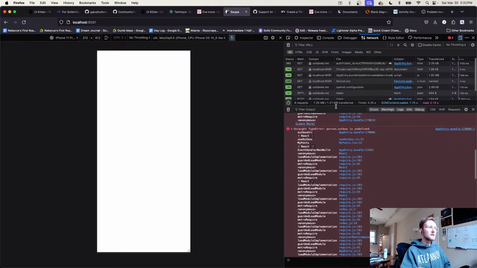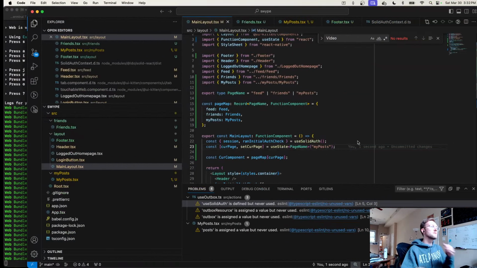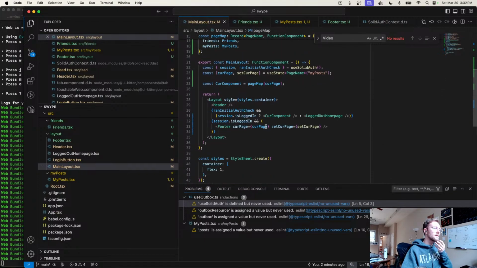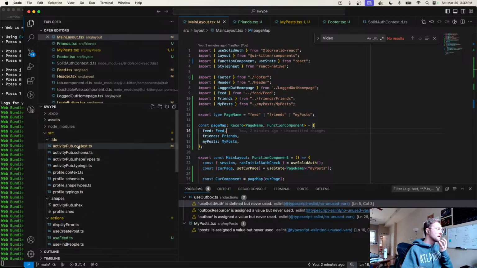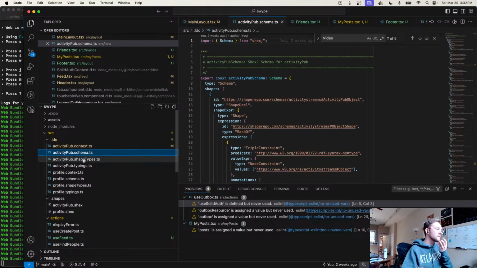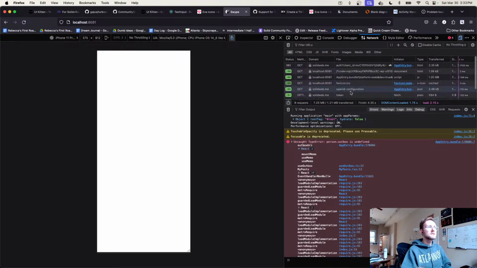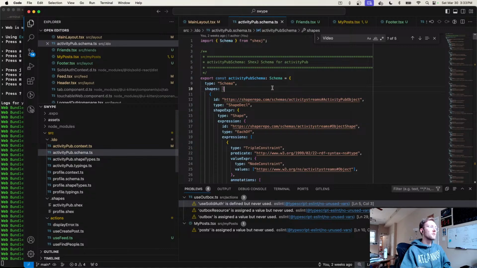Okay, it's doing a token exchange, JWKS, and then I get a failure. Person.outbox is undefined. Okay. Let's see. Did you add it to the WebID profile on that account? I should have, but maybe there's some load problems because it's doing this in the wrong order. It's trying to look for person.outbox before it has even fetched everything.